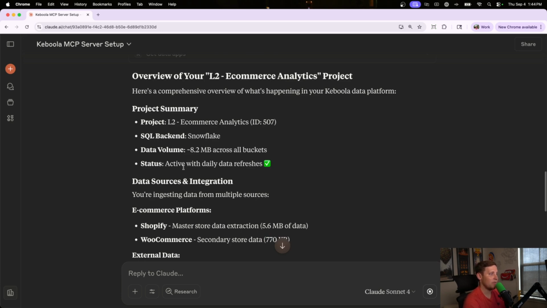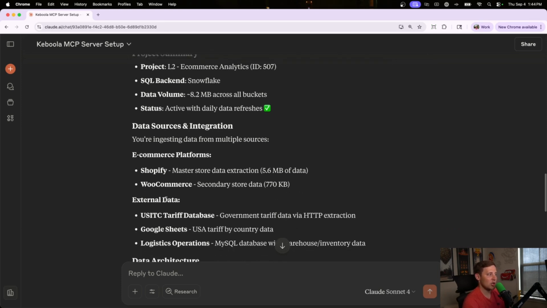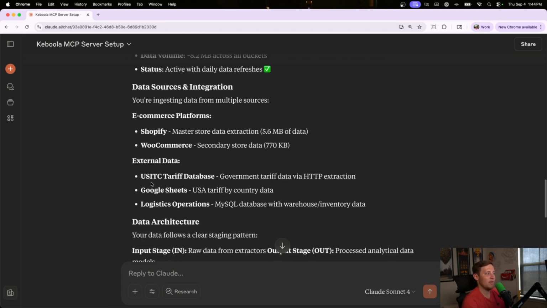There's our data volume. We see that it's active with daily data refreshes. You can see here's our sources, so Shopify and WooCommerce. We have external data, so we have a tariff database, which we did a webinar on. If you want to check that out as well, check it out on our channel. We have Google Sheets and logistics operations, which is a MySQL database.